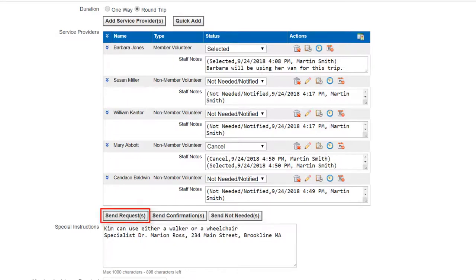The Send Request button sends an email to every provider with the status of Contact by Email. The email provides the details of the request and asks for a response. Once the email has been sent, their status is automatically changed to Emailed. Note that providers with the status of Contact by Phone need to be handled one at a time with a phone call. Click the Send Confirmations button to send the confirmation email to one or more providers with the status of Selected. This email can be sent any number of times as it does not change the status.